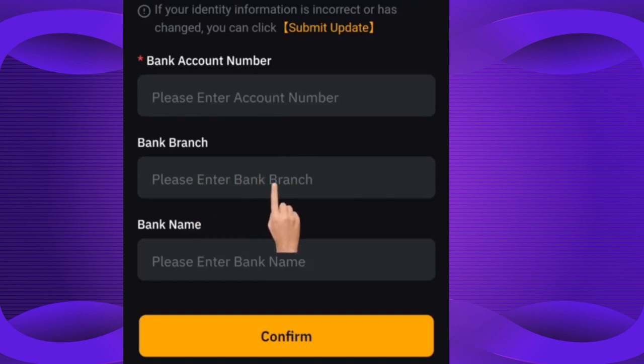You can just put any branch, any name there that you know you have around. Then here you're going to put in your bank name. If it is UBA, if it is Access, if it is Zenith, you're going to put it here and click on confirm. Then that is the bank account that is going to pay the money into. I hope you got the scope now.